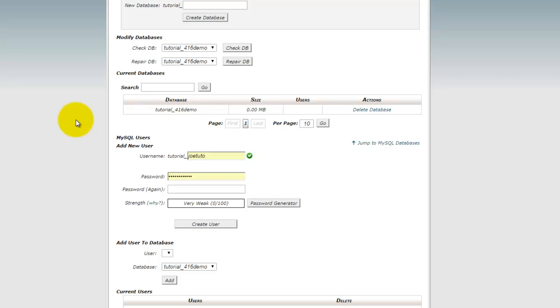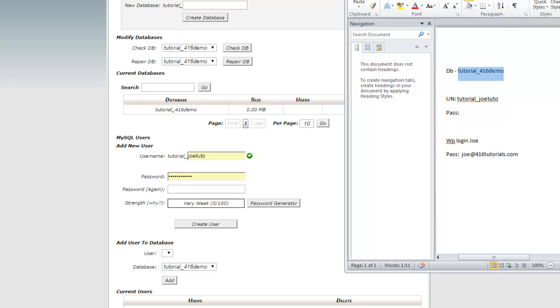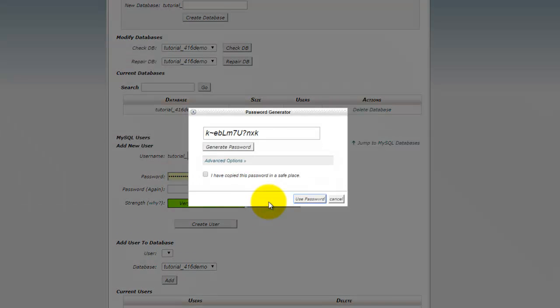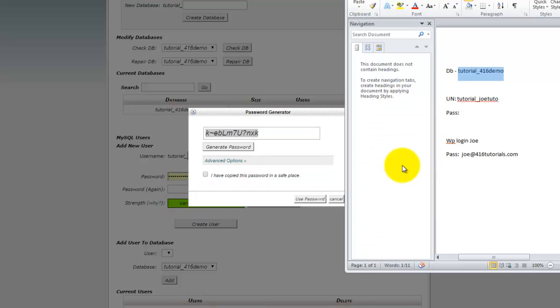Okay, next we're going to create the username and the password. Okay, so the username's already in place. The password, we're going to use the password generator. Okay, you can type it in if you want, or whatever you like. Okay, so password generator. I'm going to copy this. Okay, you want to make sure you have access to this again.